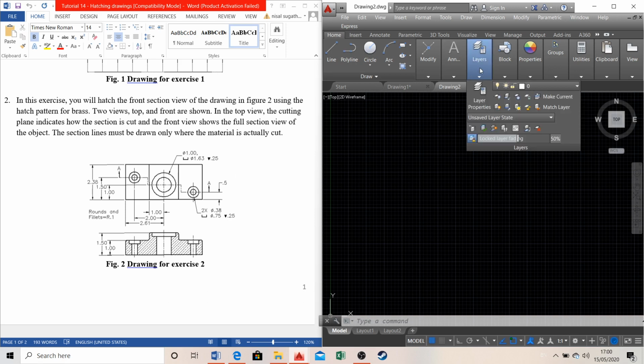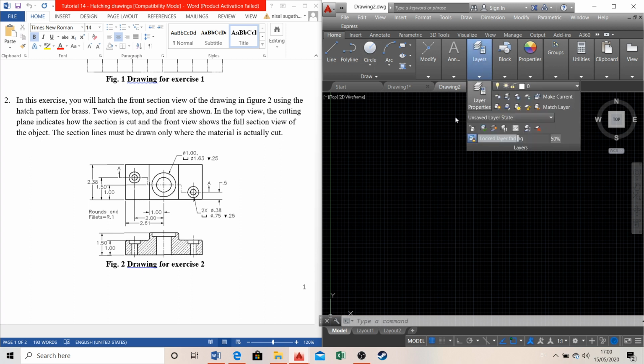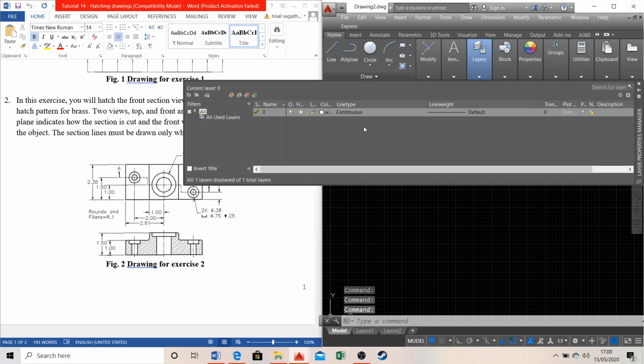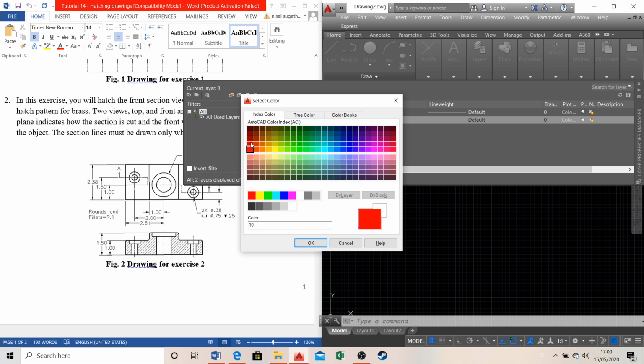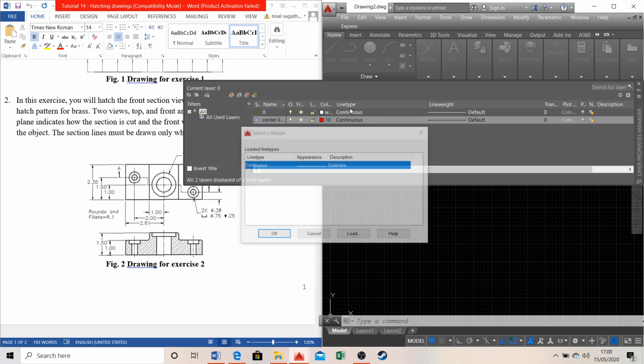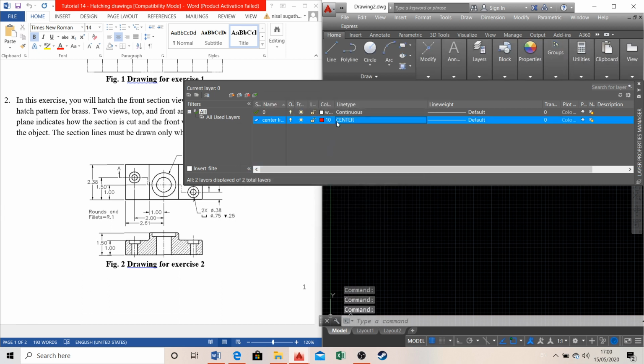We can start off by denoting our layers. Again, you only have two types of layers: the center line and the continuous line. So you can go to layer, select new layer, and have one for center line. Change the color to something light. I'll use light red, and change the line type to center line. You can select the option load and select center. Okay, so now I have my two layers.